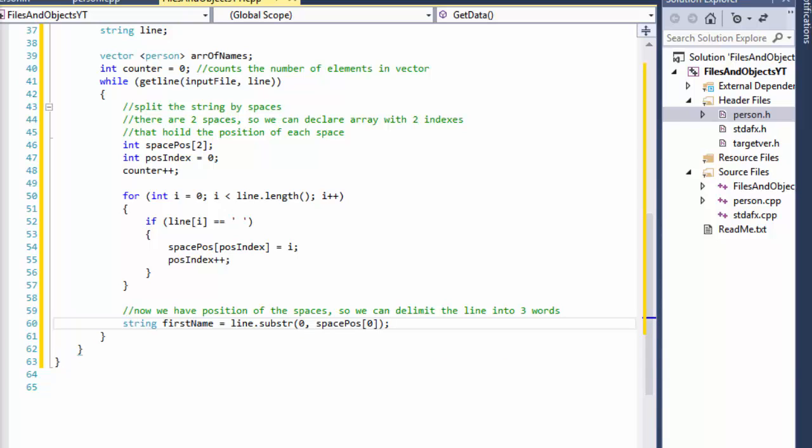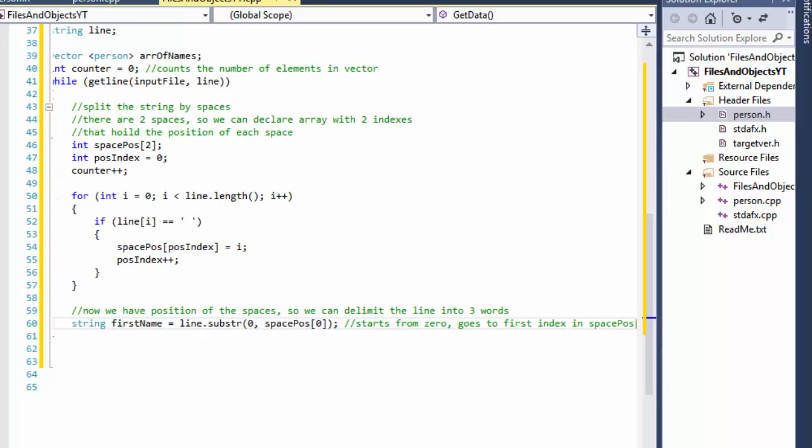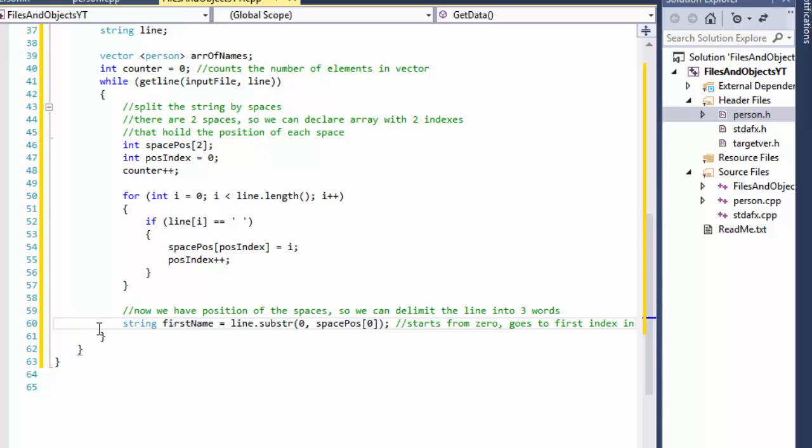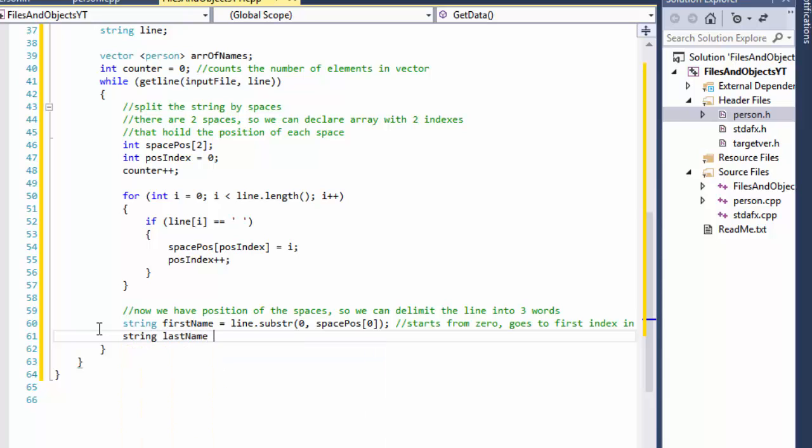All right, so it starts from 0, goes to the first index in the space position. Okay, so that's our first name. Our last name will be similar, string last name.